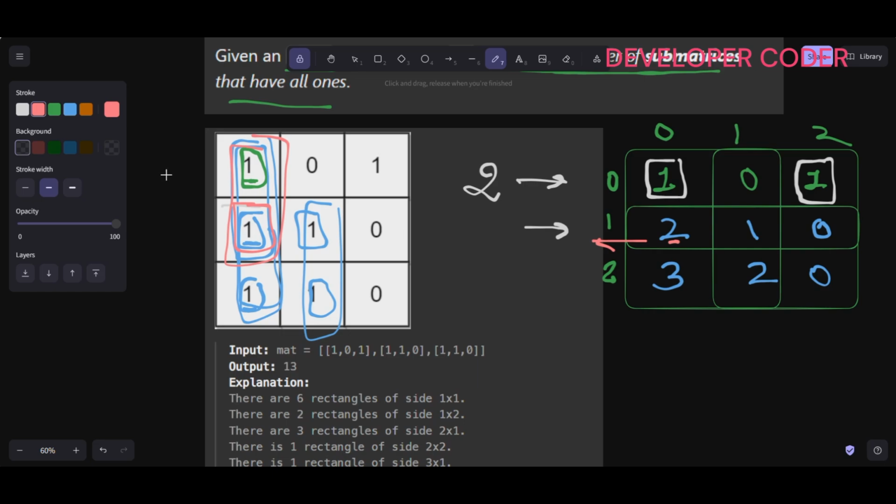So 2, I can say 1 is of 1 into 1 size, and 1 is this one, that is nothing but 2 into 1. So in total 2 right now. Okay, here 2, done. Here I'm writing 2 plus. Now check this at this position. So here 1 is this, right?